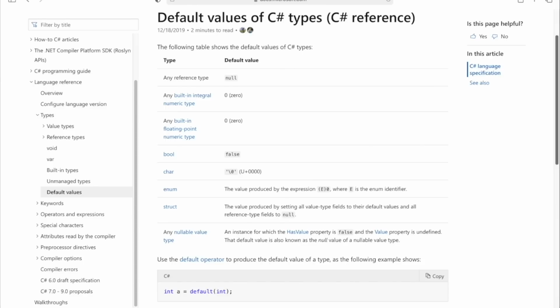If, however, we are querying a collection containing a reference type object like an object of our user-defined type employee, the default value returned by the ElementAtOrDefault method would be null. Null is the default value for reference type data types like user-defined types or the string data type. For more detail regarding default values in C#, please navigate to this URL.